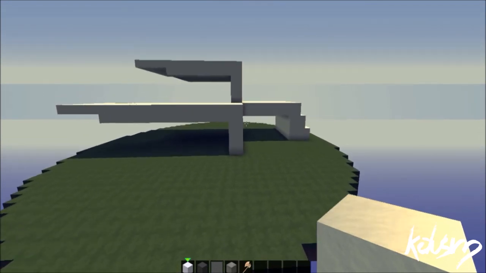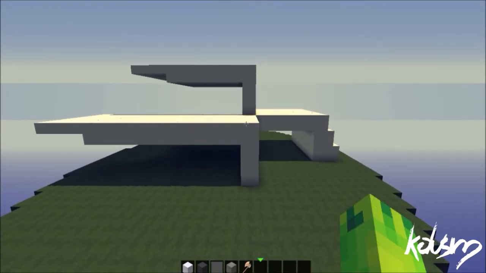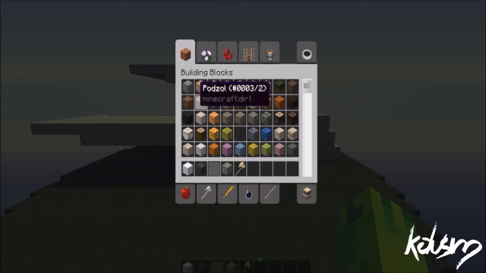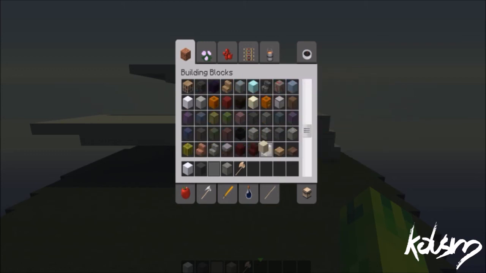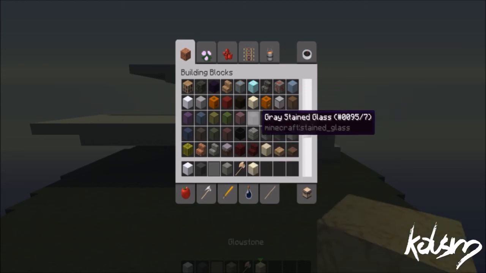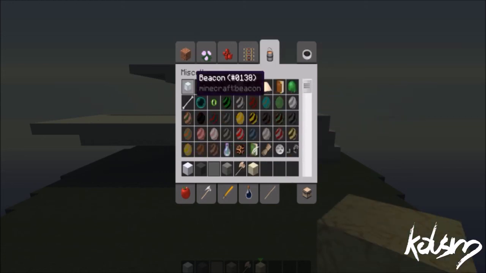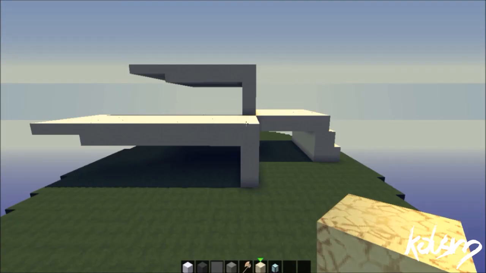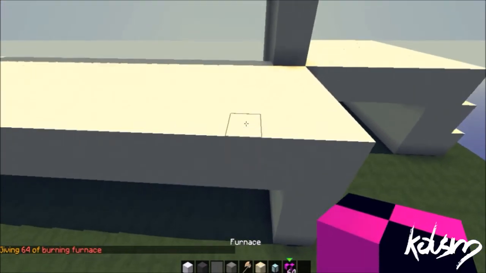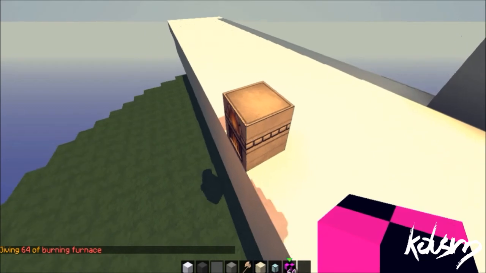We're now going to start adding in some windows and stuff. What you guys can do is get a stone, you can use glowstone, or you can use beacons. But I am going to use, because I'm on PC, and if you guys are on PC you can as well, a furnace that is always lighting up.